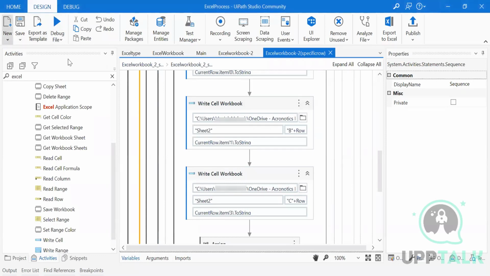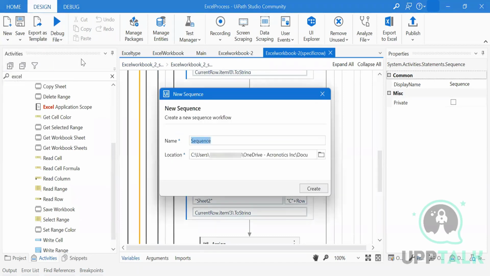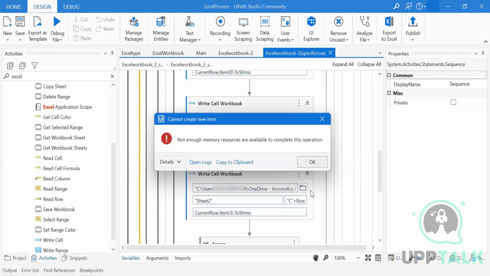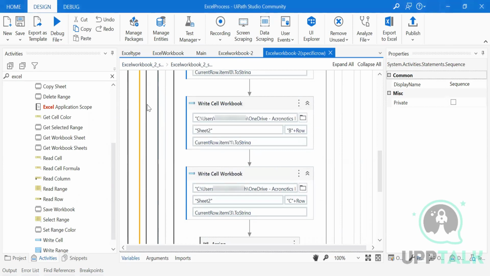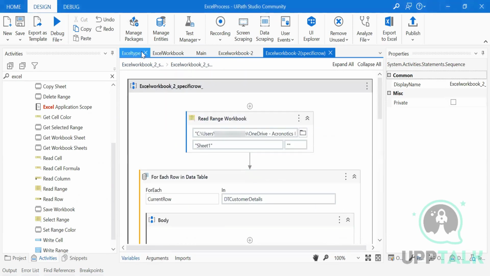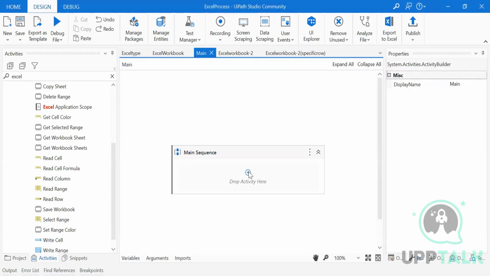So it is over. I mean, so next. Sequence, no. What is it? PDF to text. The resources are not available to complete this operation. Right? Mainly one worksheet. Okay, let us use the main worksheet.